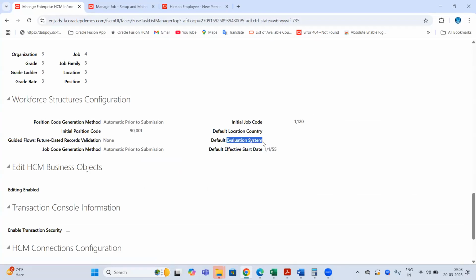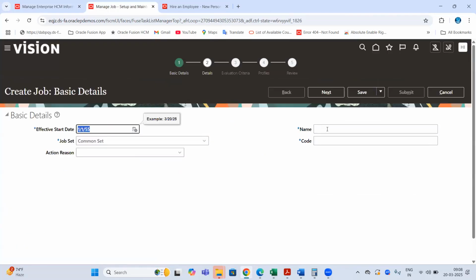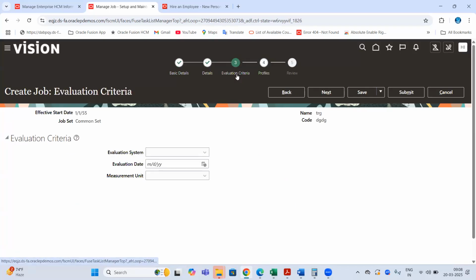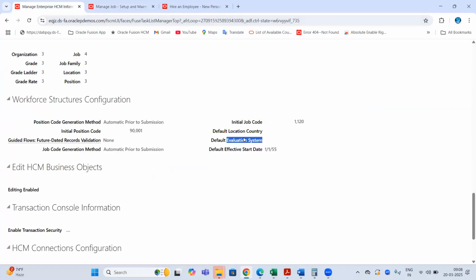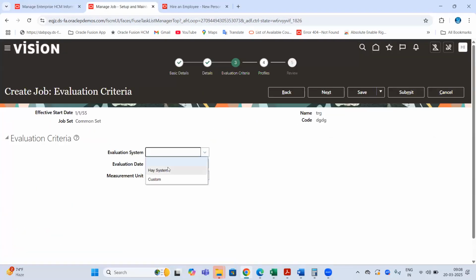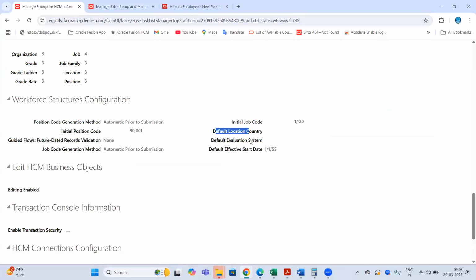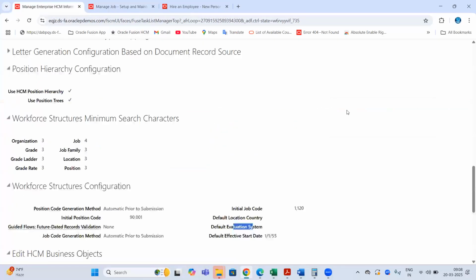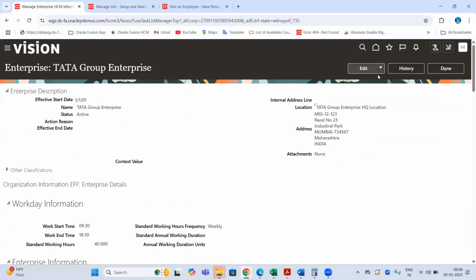Even, team, while you are configuring the jobs and positions, we have something called evaluation criteria, the third tab. If I come to the third tab, evaluation system, one field is there: Hay system or custom. What are these? Don't ask me now. When we come to the topic, we will discuss. Now my intention is to make you clear what these functionalities are at enterprise level. We will talk about them when we come to them.